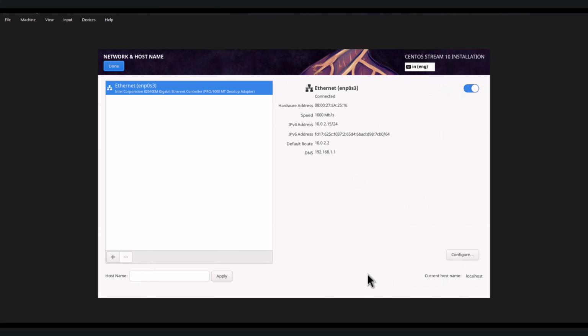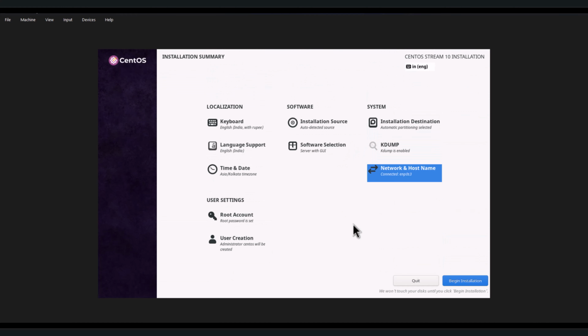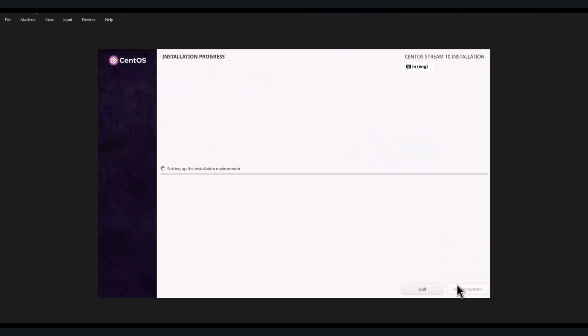For example, if you want to change the host name to anything, like for example, I take my YouTube channel, Raincode, apply. So our current host name is changed. I'll show you once we have that. It's showing the NAT IPv4 address, which is 10.0.2.15/24. I'm just clicking Done and Begin Installation.